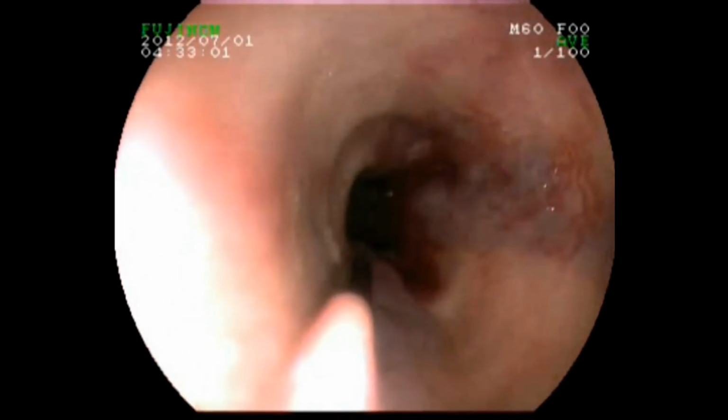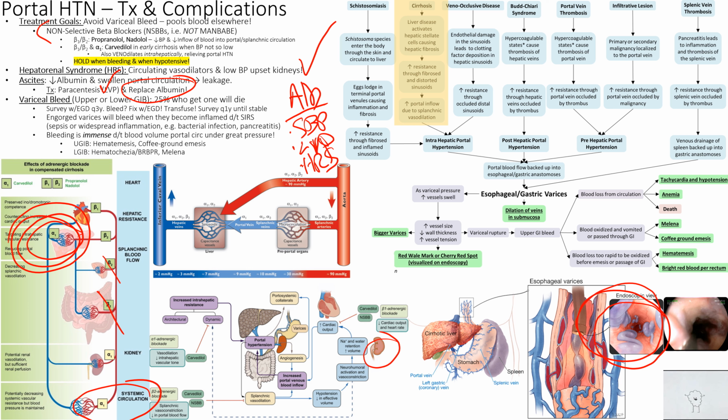They're not really going to cough it up. They might be coughing, but they're going to be retching that blood, right? It's going to fill up really, really quick. It's bright red blood per mouth, which is called what? Hematemesis.